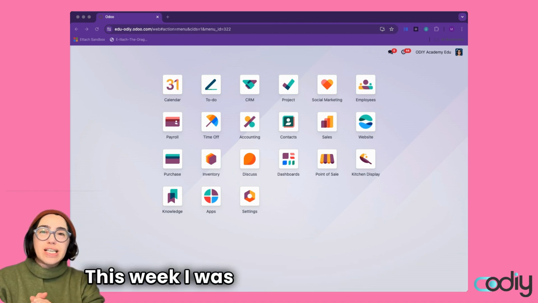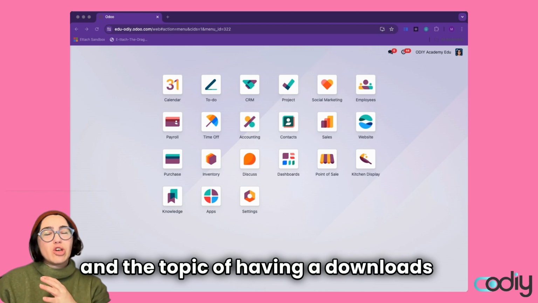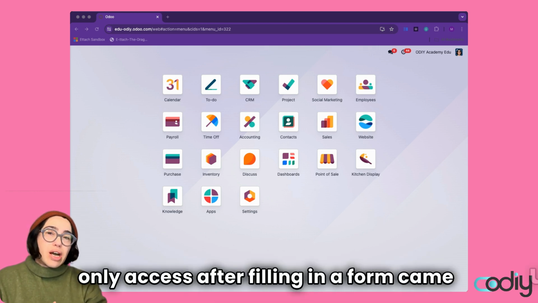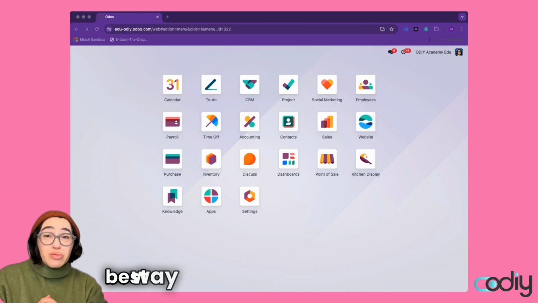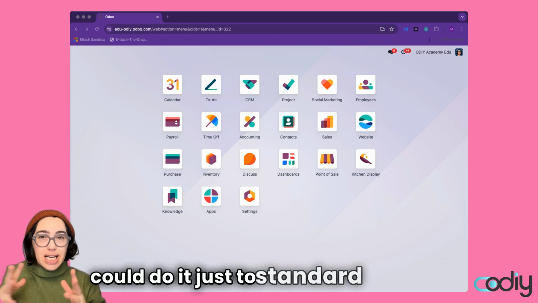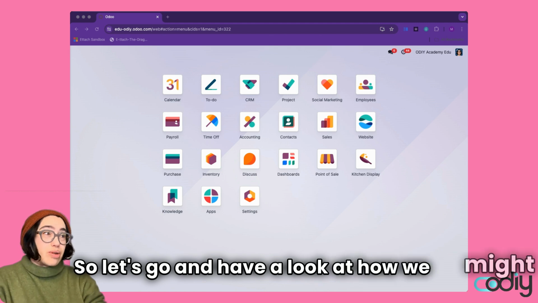This week I was in an Odoo Q&A session, and the topic of having a downloads page that you could only access after filling in a form came up. There was a little bit of a debate about the best way to do it and a few concerns, but this is the way that I thought, and it's a way that I've used before, that you could do it just as standard in version 17. So let's go and have a look at how we might do that.